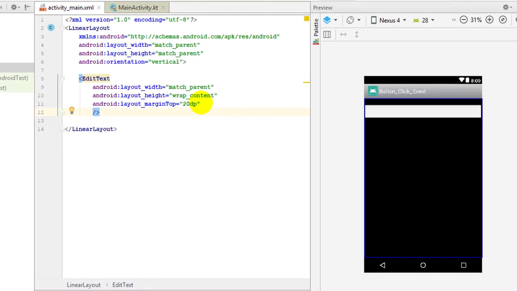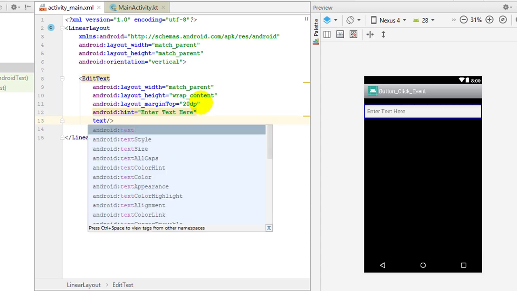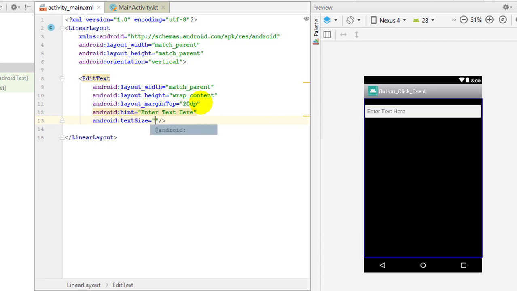then hint. I will show you what is hint. So in hint I will write enter any text, enter text here. Okay, in hint. Additionally, we can also configure the text size like 20 sp. Okay, text style bold. Okay, this much is okay.